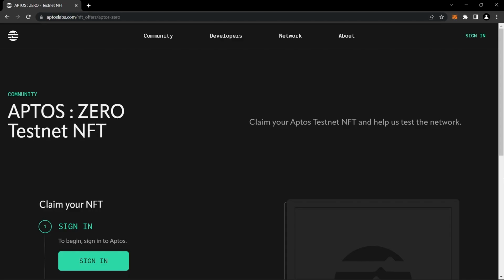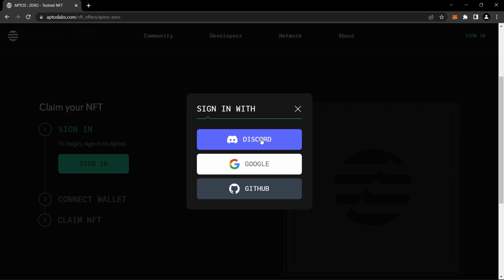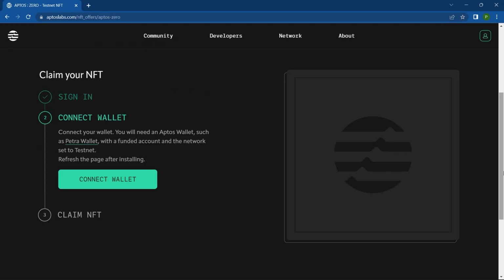So as you can see, today we will claim our Aptos 0 Testnet NFTs. For this, open up this website and as usual, all the links will be in the description box below. We're gonna have to sign in with a Discord account, Google or a GitHub account. I will sign in with a Google account, but you can use Discord or GitHub too. As you can see, we signed in.